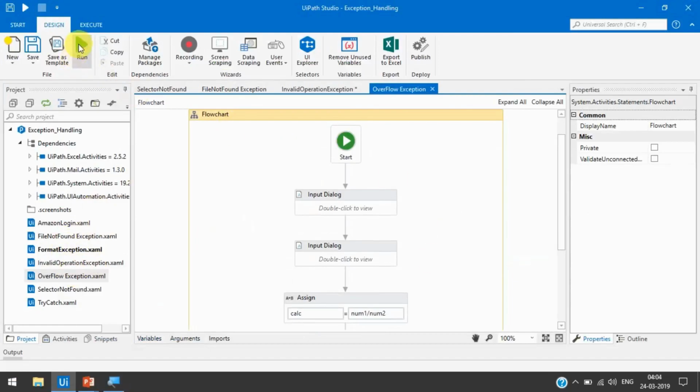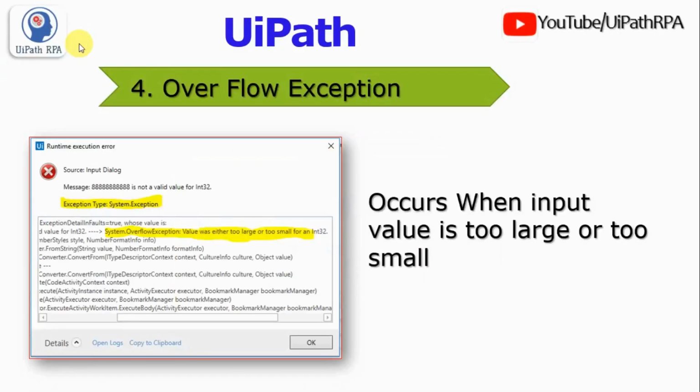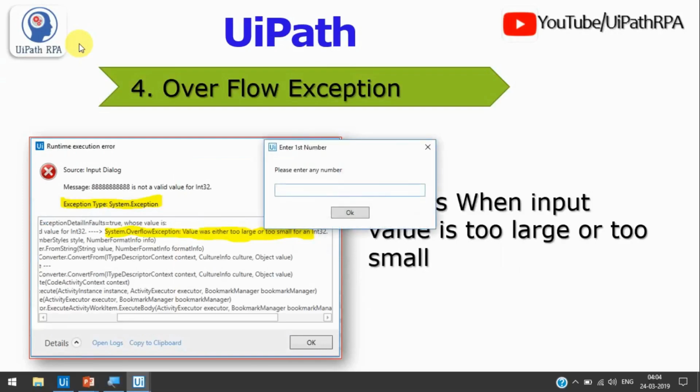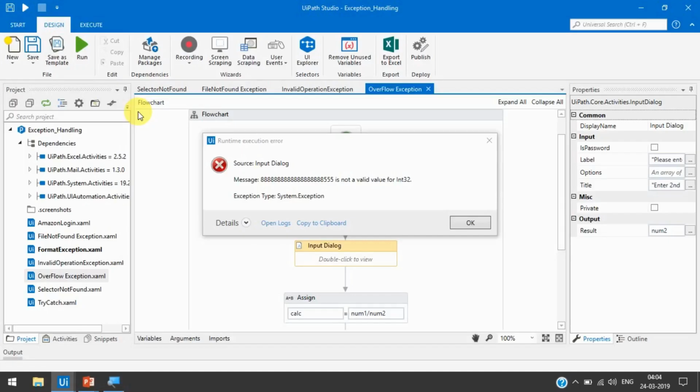Let's suppose we are running this and we are passing a value here, any number like 5. Now we are going to do some calculation on that, and overflow means we are passing a value like this, and we'll press OK. That will show an error. Now you can see here the message is 8888885 is not a valid value for Int32, and the exception type is System.Exception.